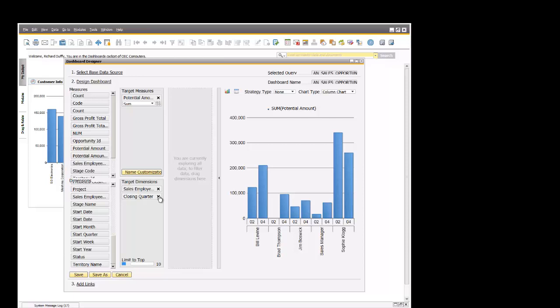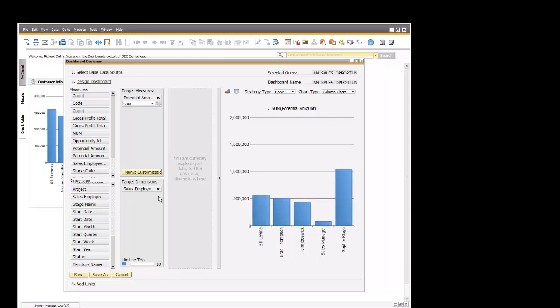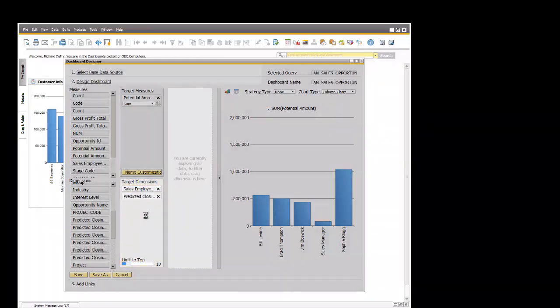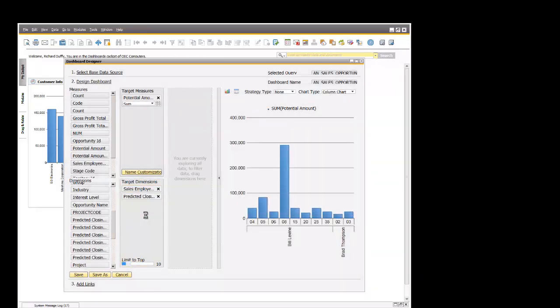Let's say I don't want to look at it by quarter. I do my forecasting by week. Again, simple situation here. I go up here and I look at my predicted closing. And as I hover over each one of these, I can see predicted closing date and predicted closing week is here. I drag that across. And now it's actually going to show me in each of my week numbers in the year by salesperson, when are those deals going to close?